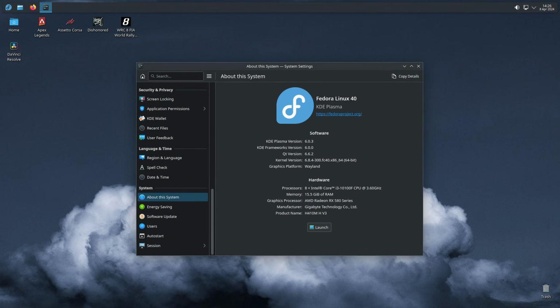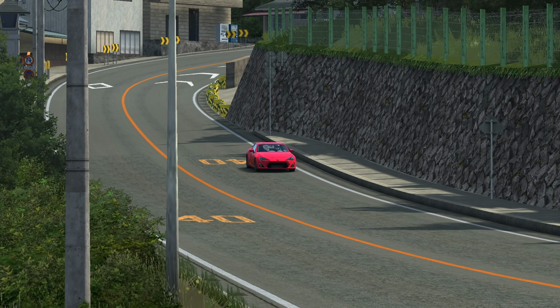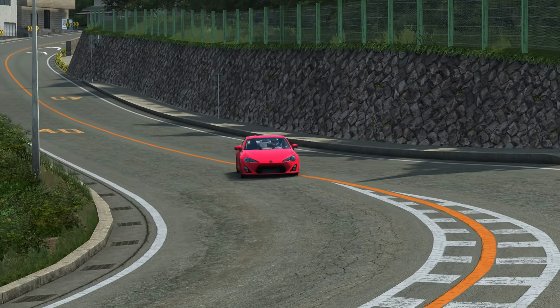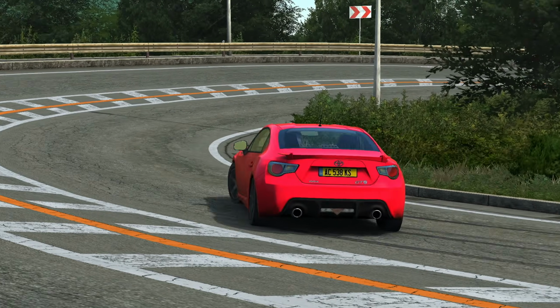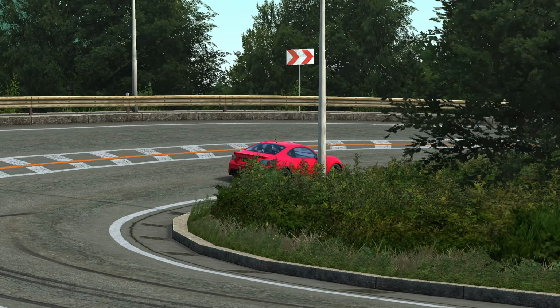Hello everybody! Today I'm going to show you how to install Assetto Corsa on Linux with Content Manager, Custom Shaders Patch and more. I'm also going to show you how to install mods and play online. So let's get started. First of all, we're going to need ProtonGE.